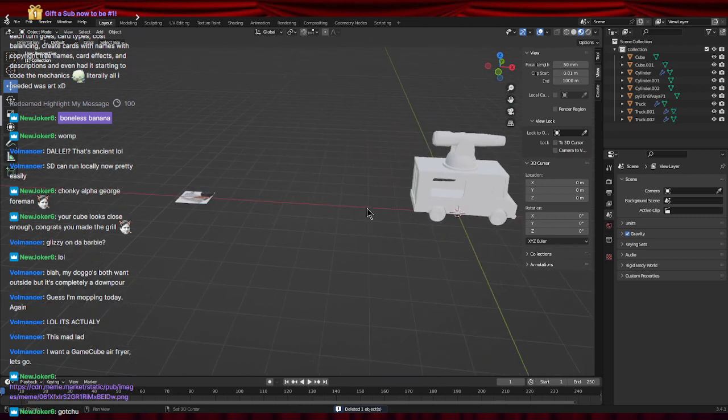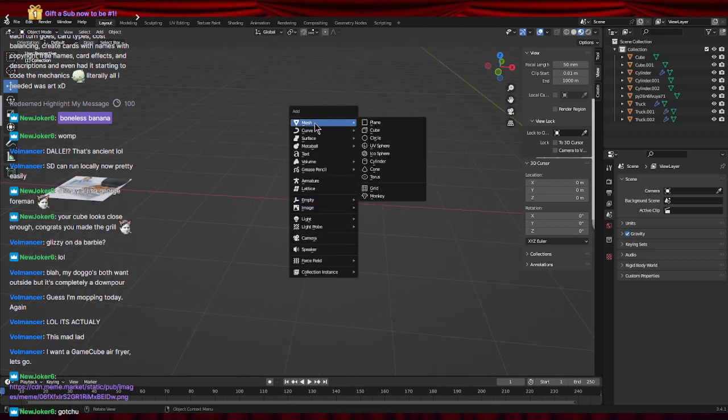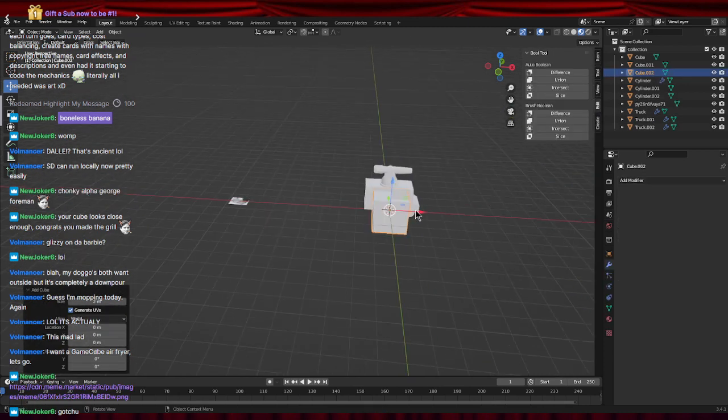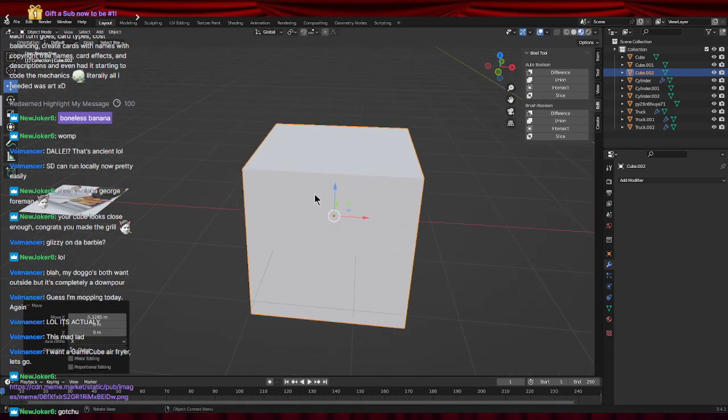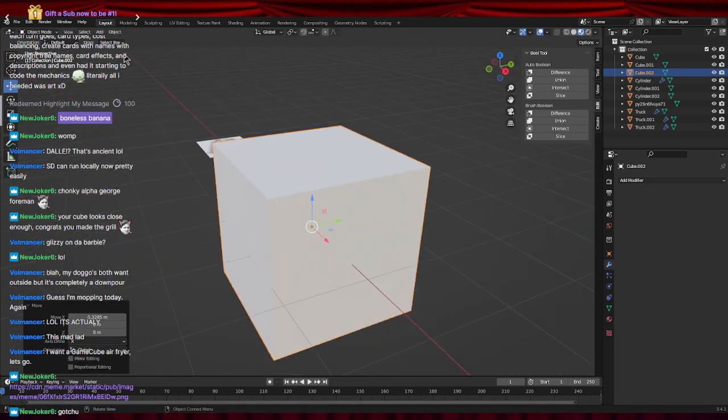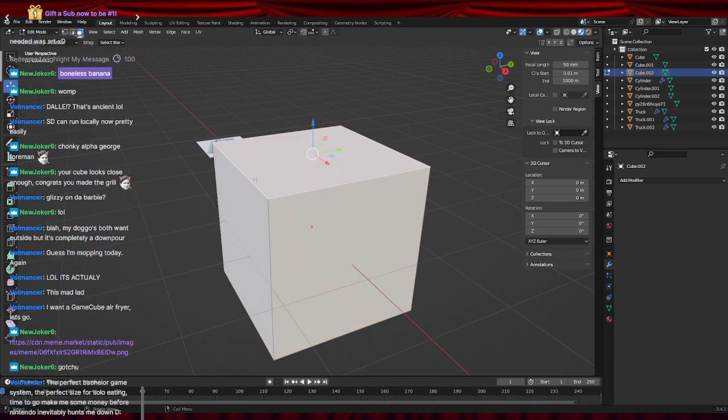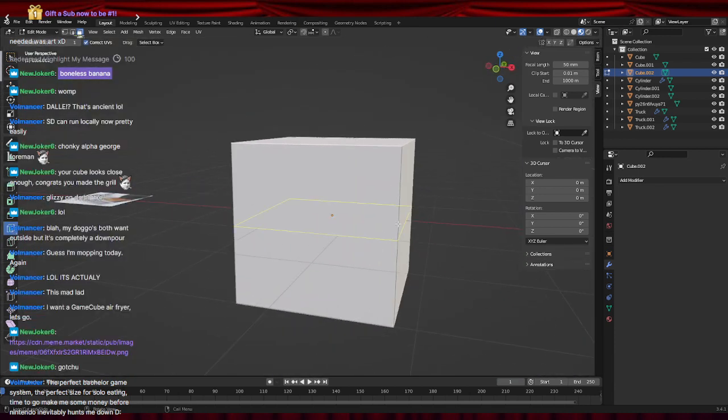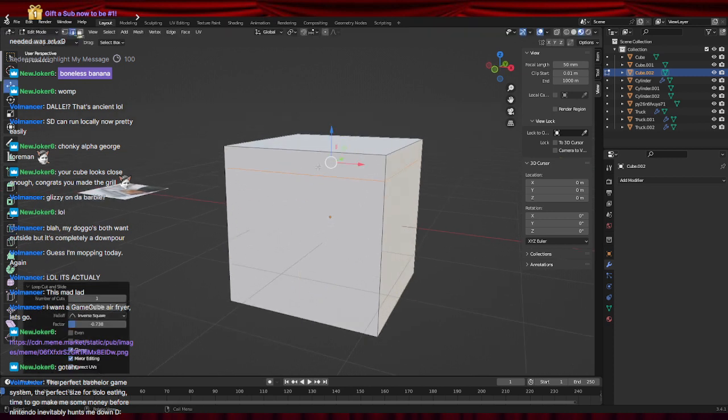Okay. I need to make this grill. I've just been procrastinating making it because I have no idea where to start with this thing. Okay. I'm just gonna fuck around and find out. Perfect bachelor game system. A perfect size for solo eating. Time to make me some money before Nintendo inevitably shuts you down. Dude, go for it. Get that George Foreman or air fryer GameCube. I bought an air fryer.